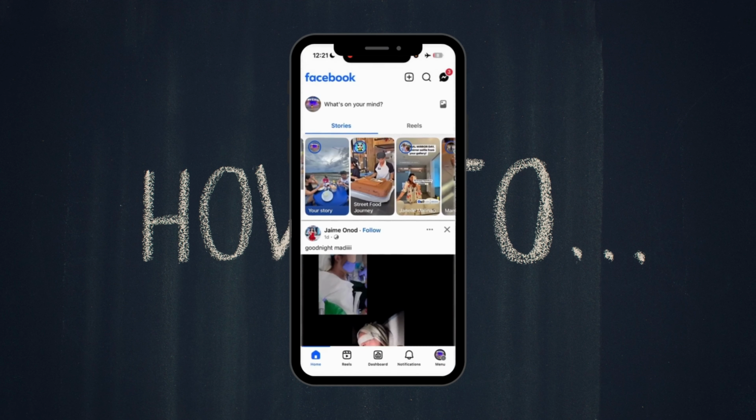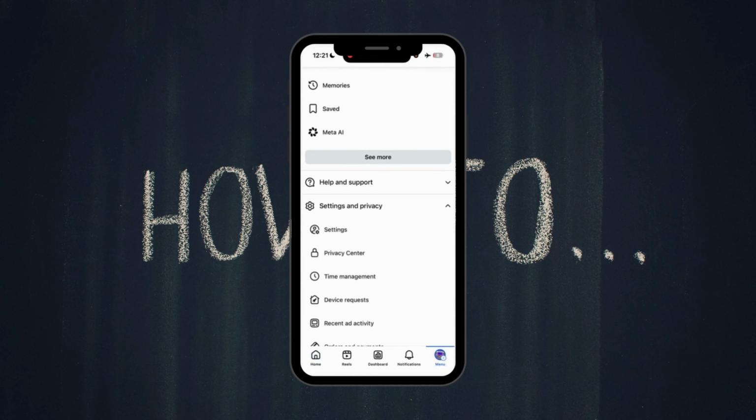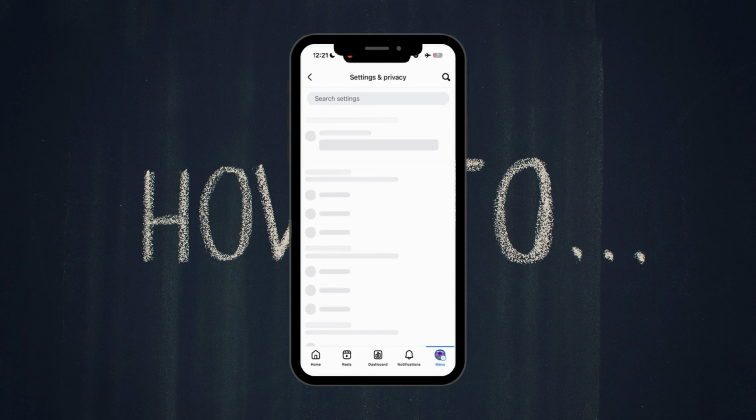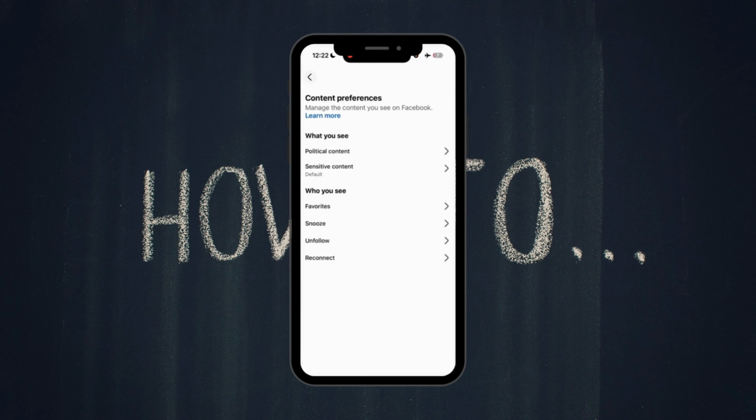You can also click your profile picture, then scroll down and go to Settings and Privacy. Then go to Settings. So once you're here, scroll down to Preferences and open Content Preferences. Now in here, you can adjust your favorites, unfollows, news preferences to prioritize content from people you follow.